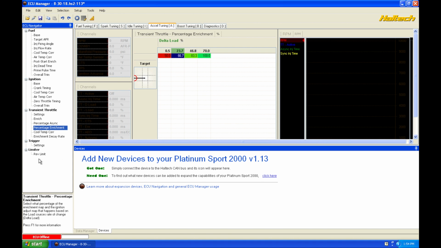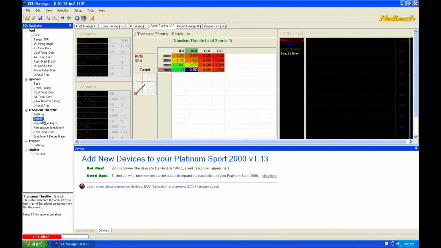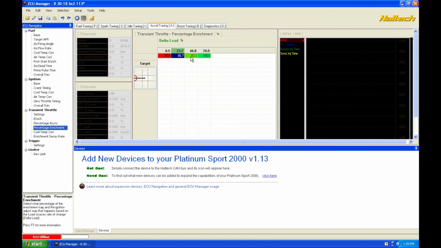So again, make sure whatever you find in this TTD load as the highest value here, you go and populate the last breakpoint in this table to that value, as well as this enrichment. They have to match, or there's going to be problems calculating the transient throttle correctly. So it's just something I want you guys to keep in mind.